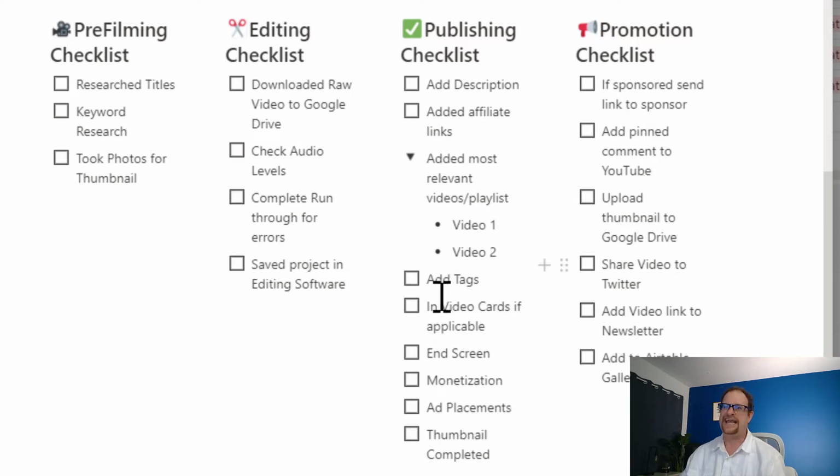Am I going to add any tags to the video? Are there any in-video cards? If there are video cards, make sure you add them in there. Is there going to be an end screen at the end? Is there monetization? If there is monetization, did I place the ads, or am I going to let YouTube place the ads? And did I complete the thumbnail? And that checklist is pretty intensive.